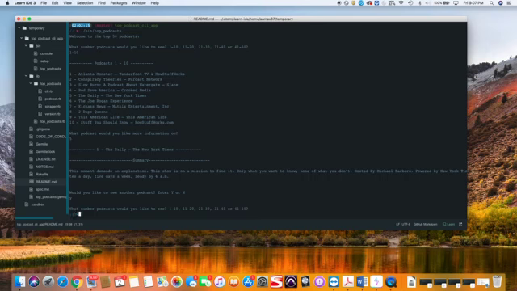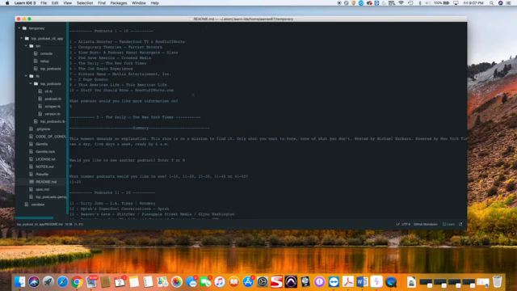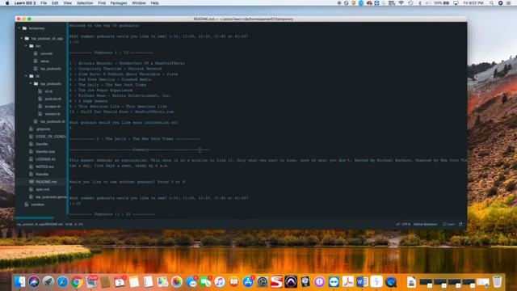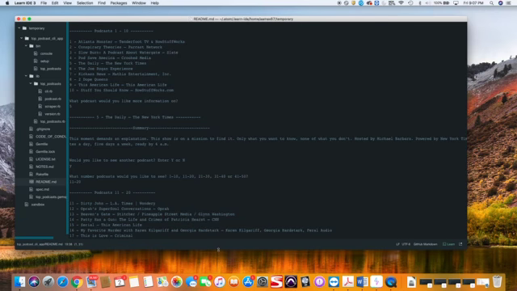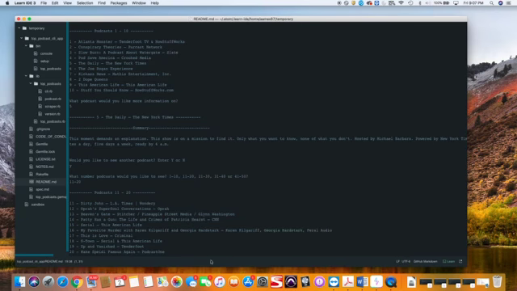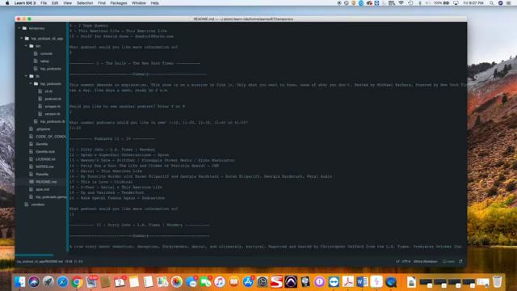This time I'm using 11 through 20. Can't really see it here. And I can type in 11 to see that podcast and that description.